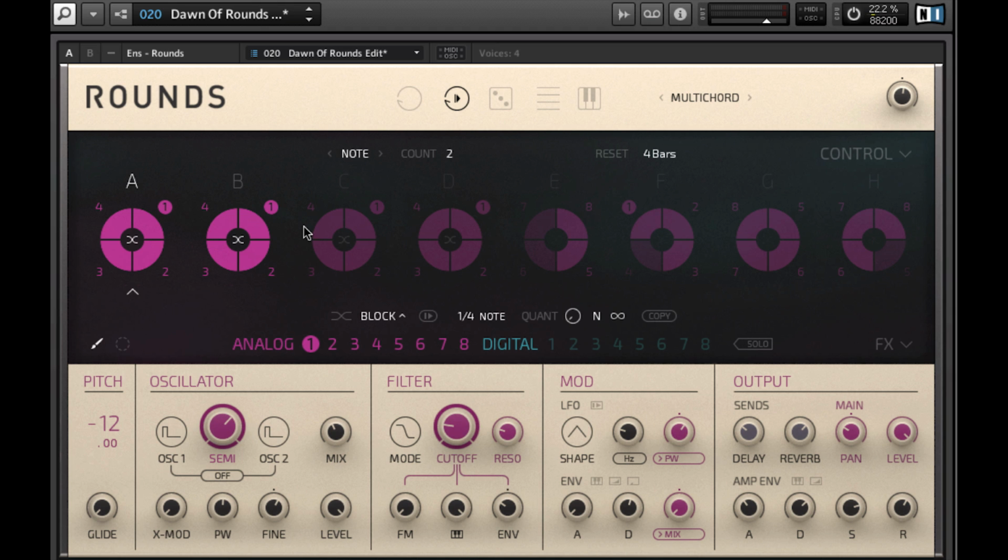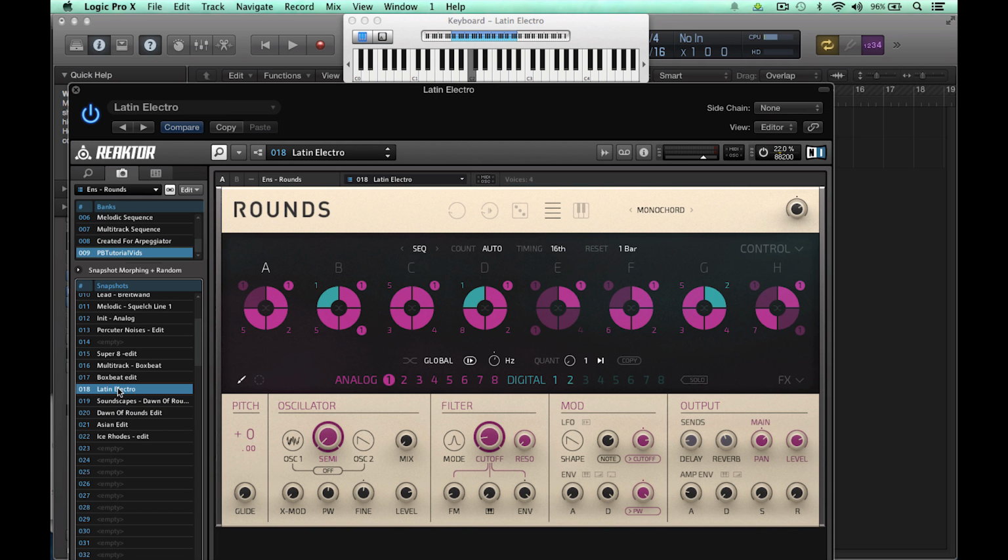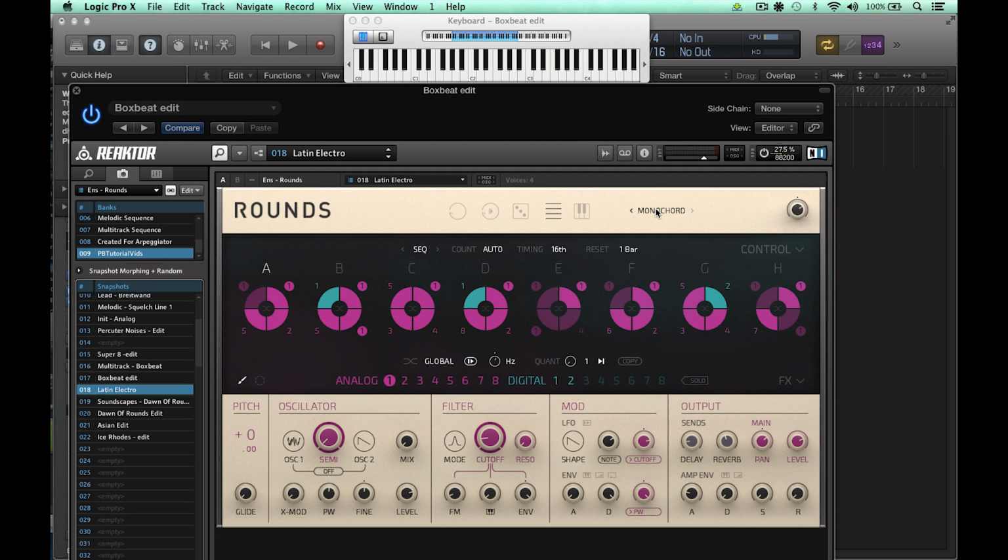So now let's check out how the progress modes work, and it's important to understand how the different combination of voice and progress modes affect how notes are allocated to the different sound blocks. So I've called up Latin Electro from the multitrack sequence bank. In this snapshot, layer mode and monochord are enabled, which means it will play back up to 4 sounds simultaneously.